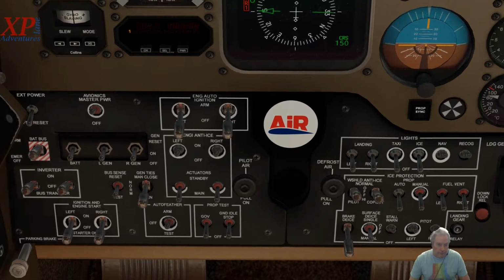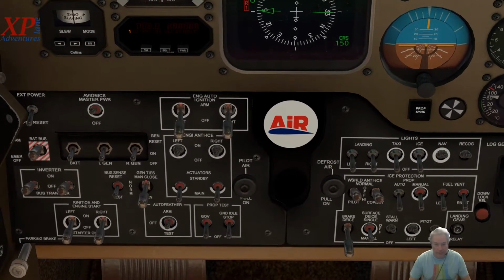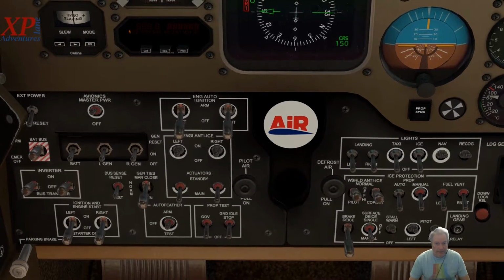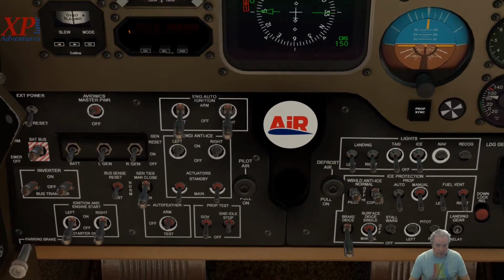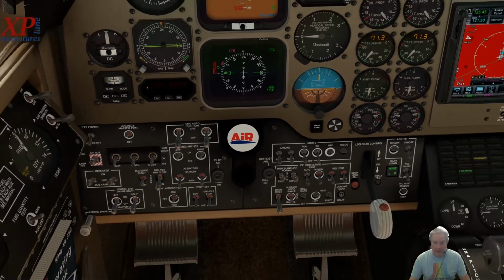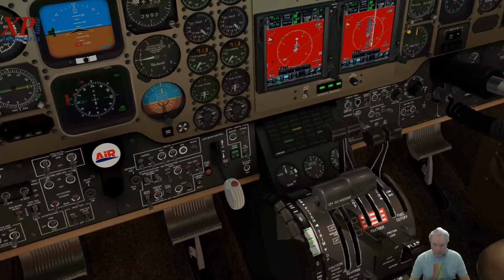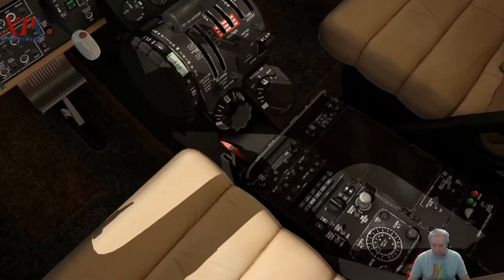Auto. The prop tests and everything, I still have not figured out how to do all that yet. I just haven't taken the time to understand what you're supposed to do and when you're supposed to do it for that. I haven't figured that out yet. And make sure that we're set there. We're all fine.